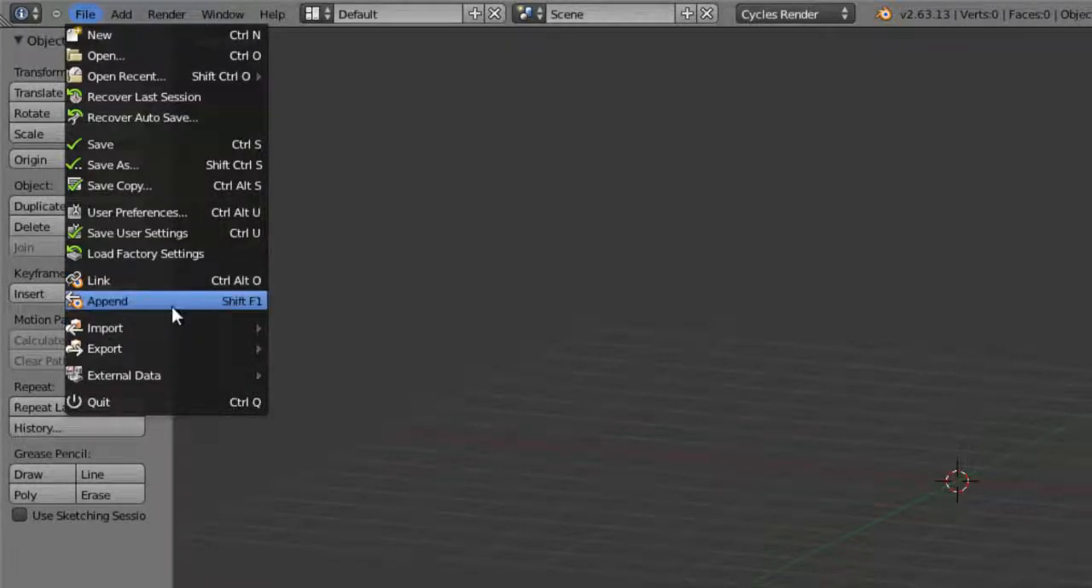Append is essentially the same thing, except that it's the equivalent to just importing a new object, where we can go in and we can then append any object from that other scene into our new scene, but we break all ties between the two. So it's just an independent object at that point. So let's first now look at linking.